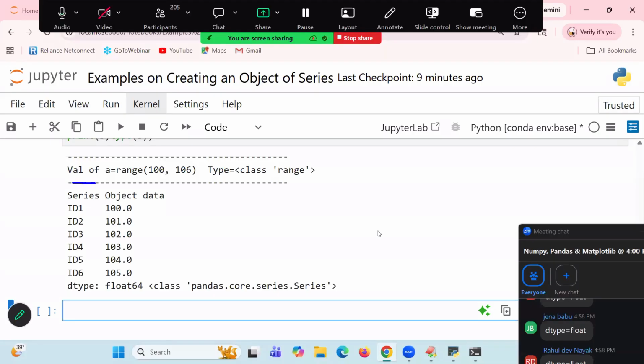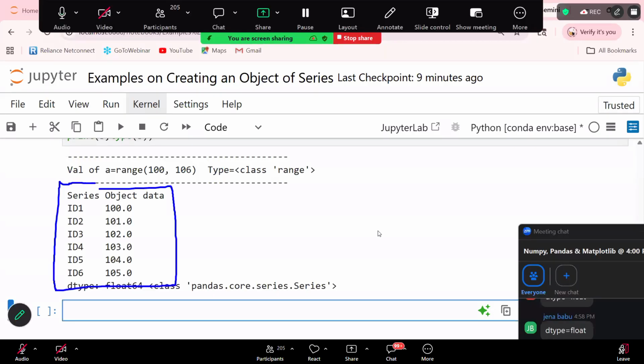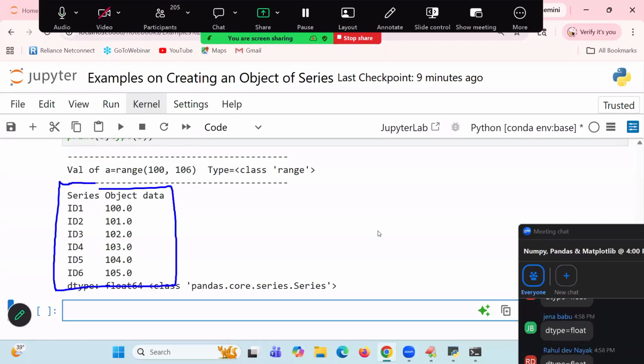What is the series definition? A series is one-dimensional, capable of storing multiple values of the same type, different types, all types in a single object, by treating all the values as which type?